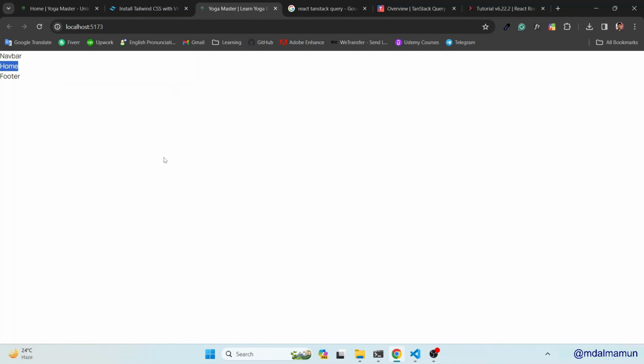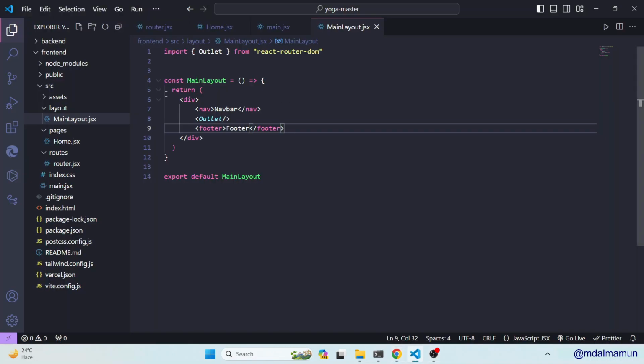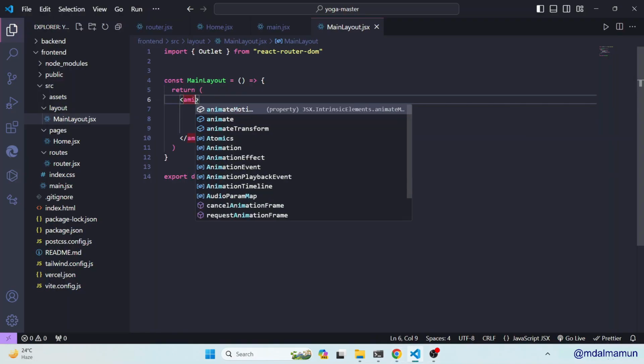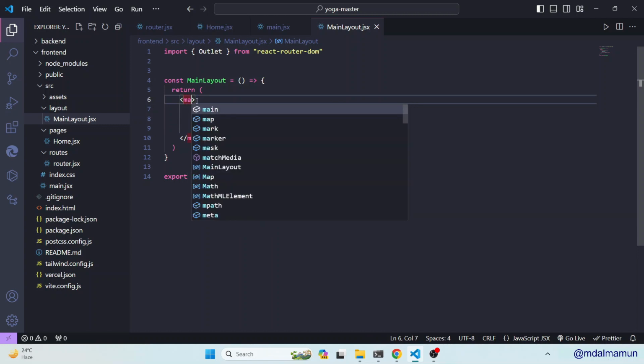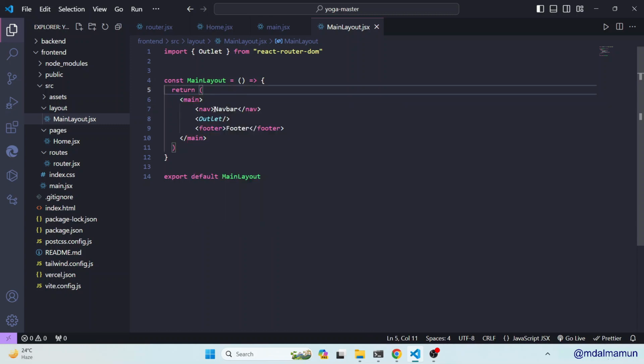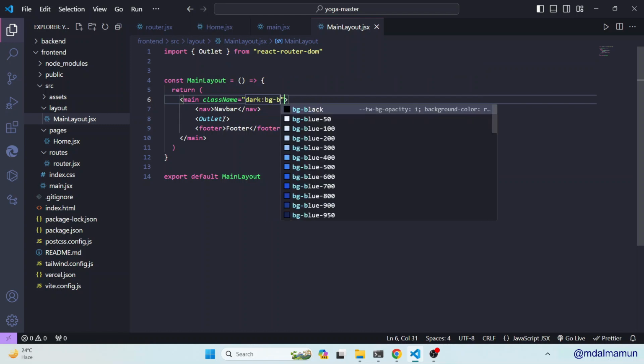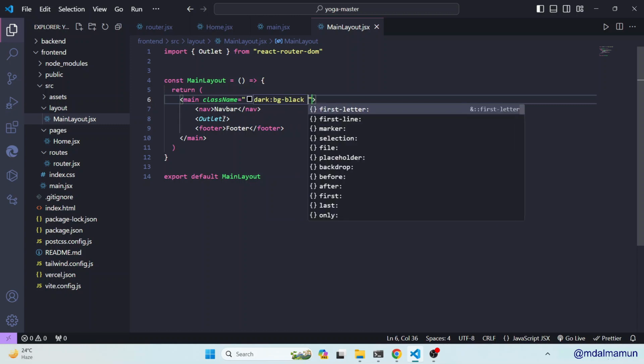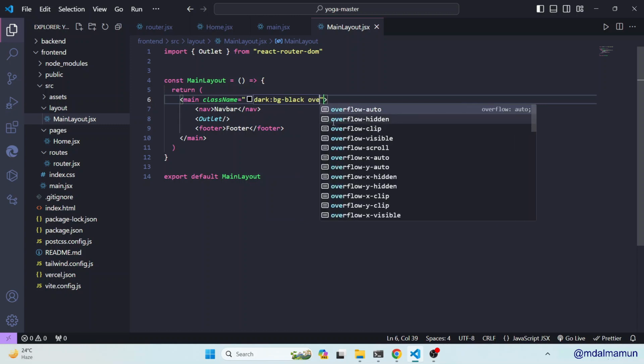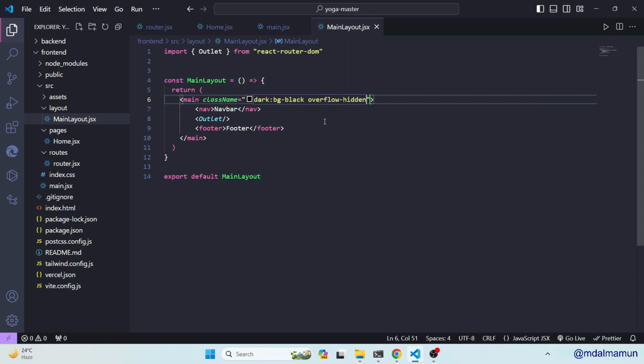And here we can do a little thing, we can close all of these. That's done for now. And here we can add some class name. Instead of div, we can convert it to a semantic tag, so that is actually the main tag. So this is the main tag, and here we can add some css. So that would be on dark. On the dark we can just define bg black, and we can just define overflow hidden, so that there is no scroll bar. So that's it.